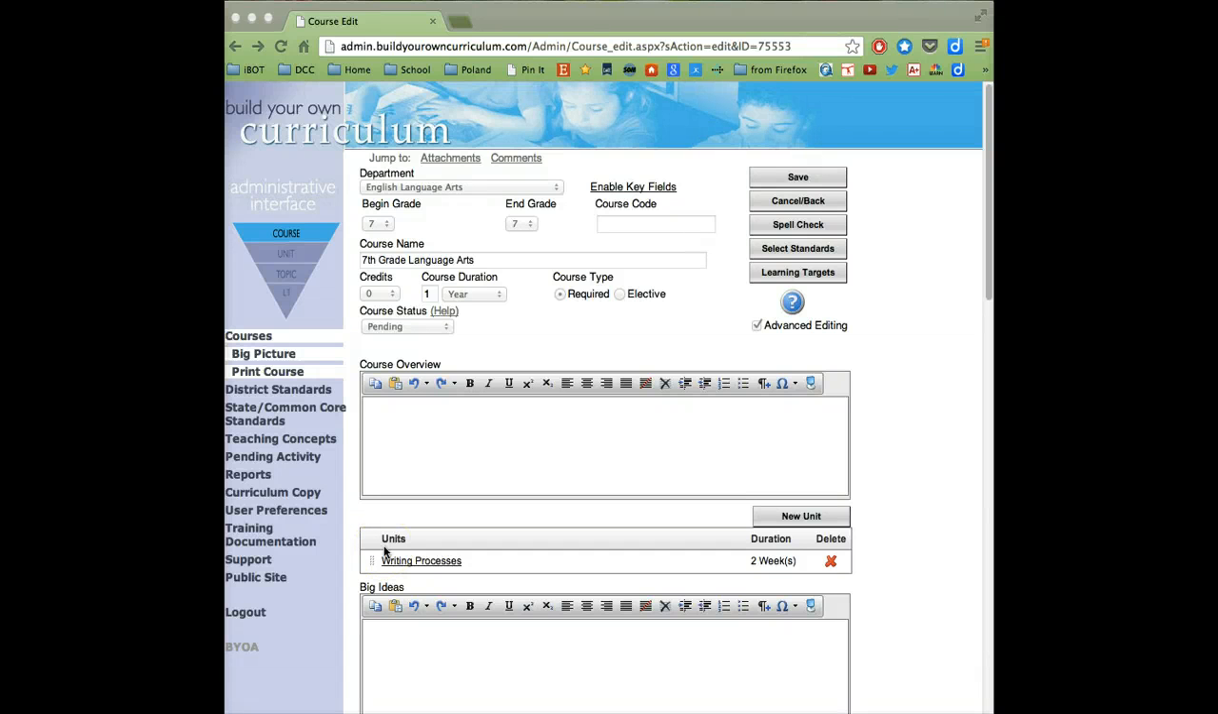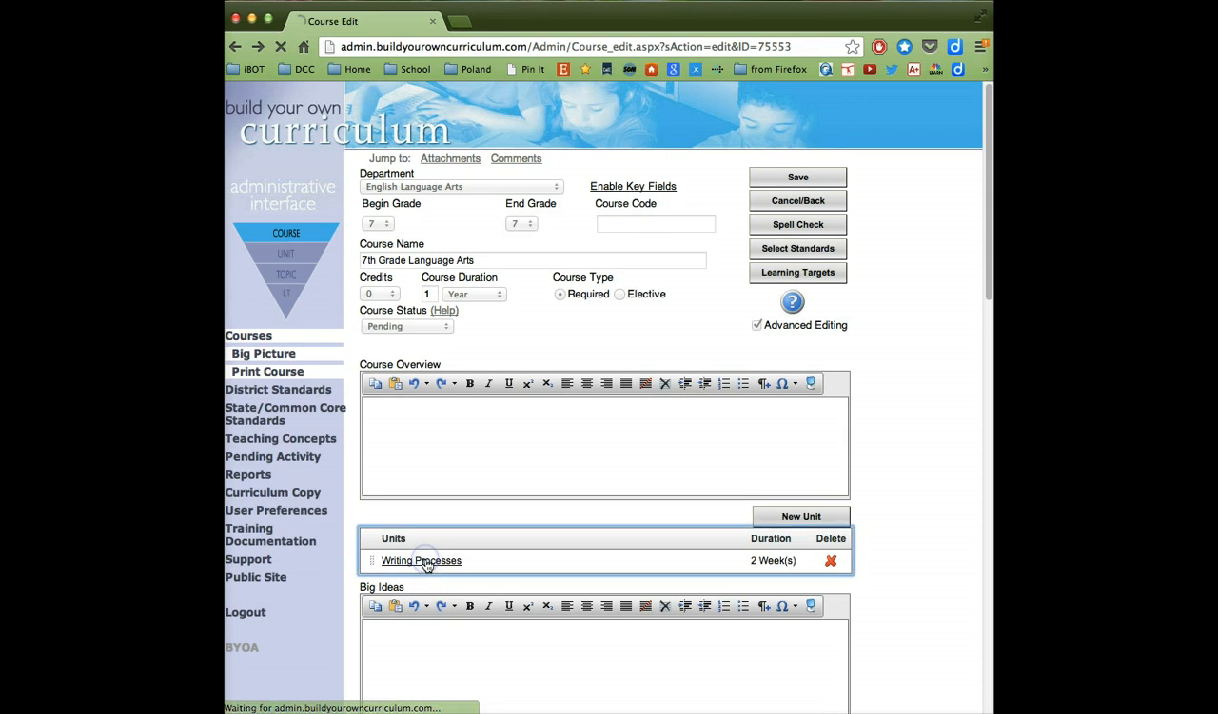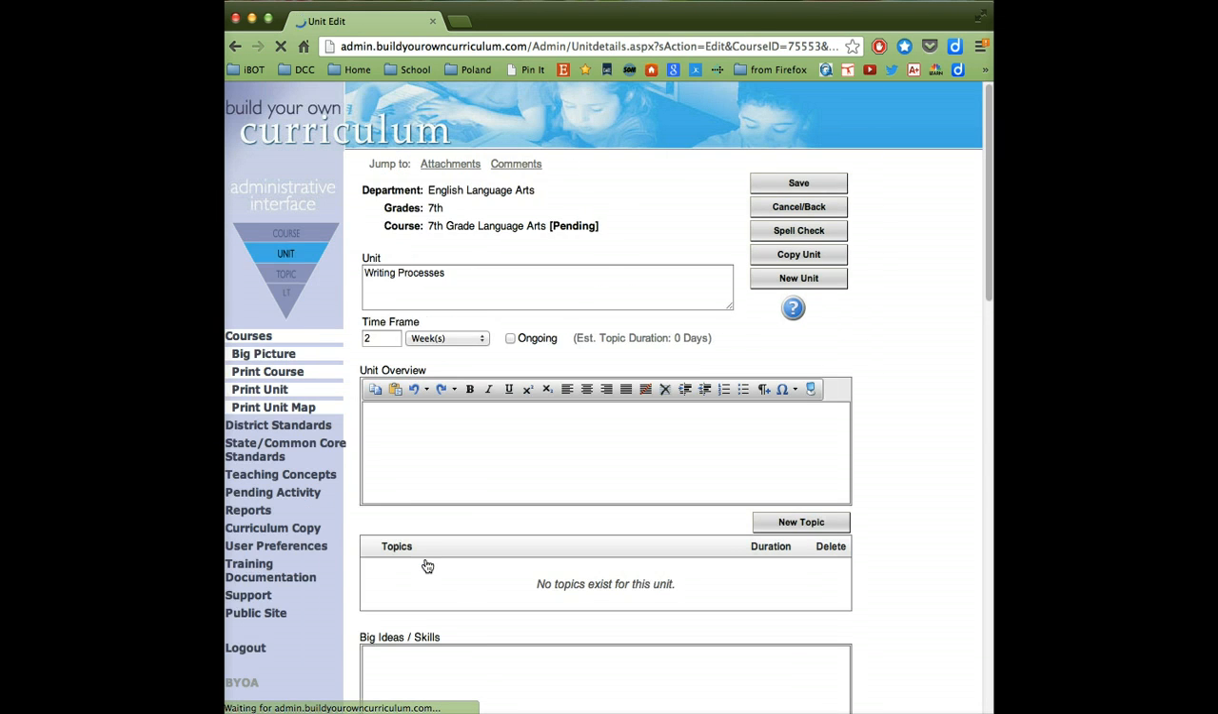After you've established your units, we need to create more narrowed areas of study that we'll call topics within each unit. And once again, those will want to be sequenced in the order that we will teach them. So I only have one unit established in my little sample course that I'm working on here, but I'm going to enter into that particular unit.